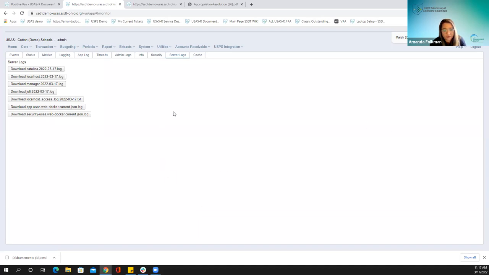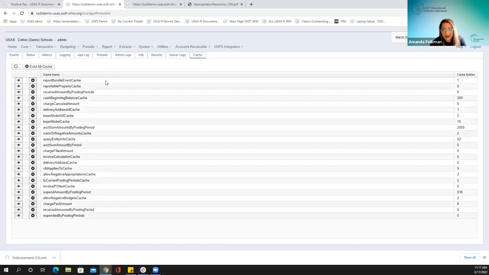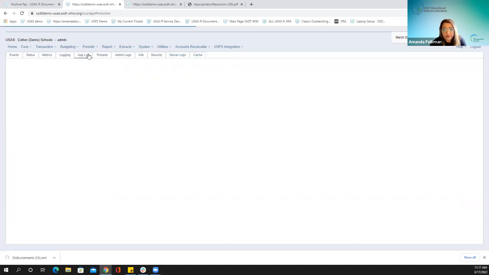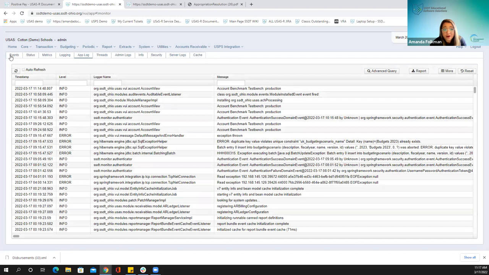All right, cool. The cache, again, this is one that you're not going to use. I'm not going to really go into this one. That's not something you'll use regularly, but just to review, I'd say probably app log and events, and status sometimes, but app log and events are probably the two main ones that I use within here and I think would be helpful for you. All righty. Okay, yeah. Any questions about any of these pieces?